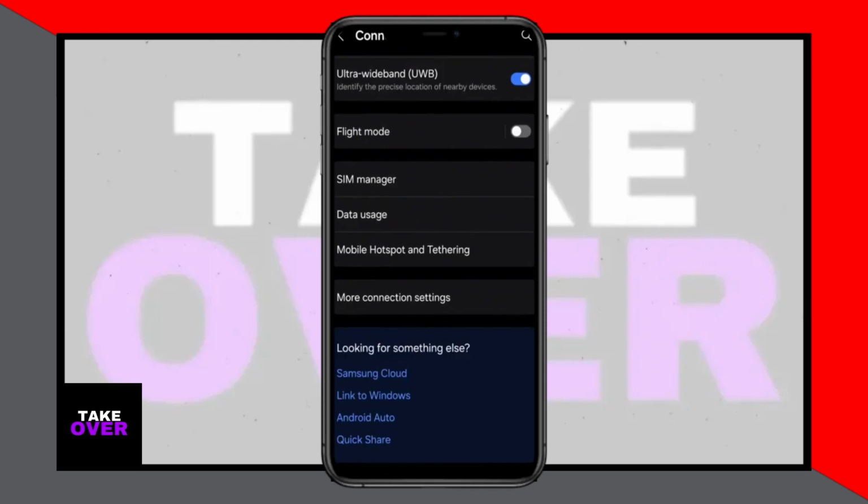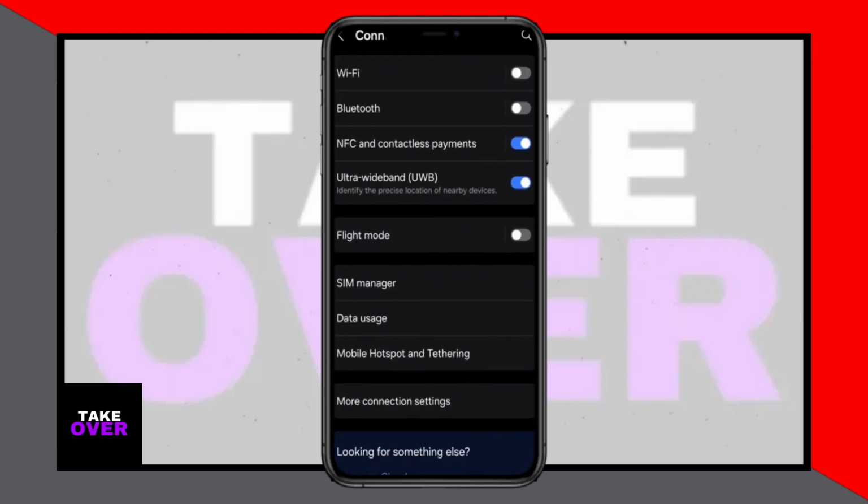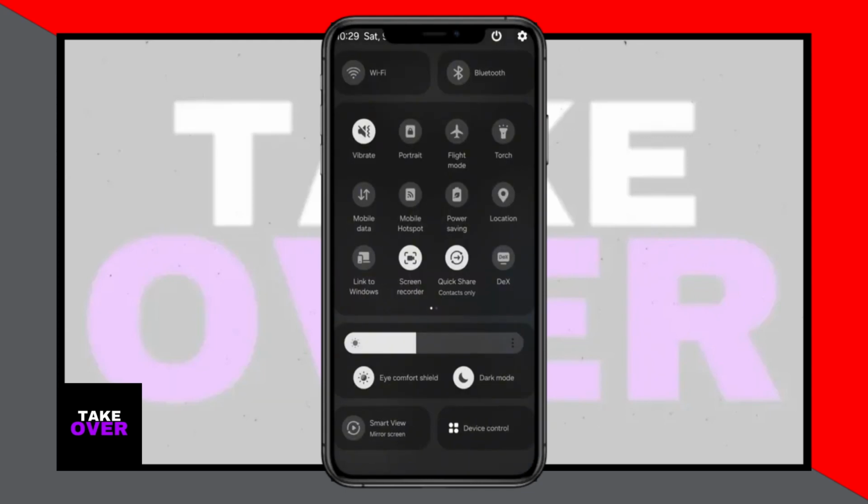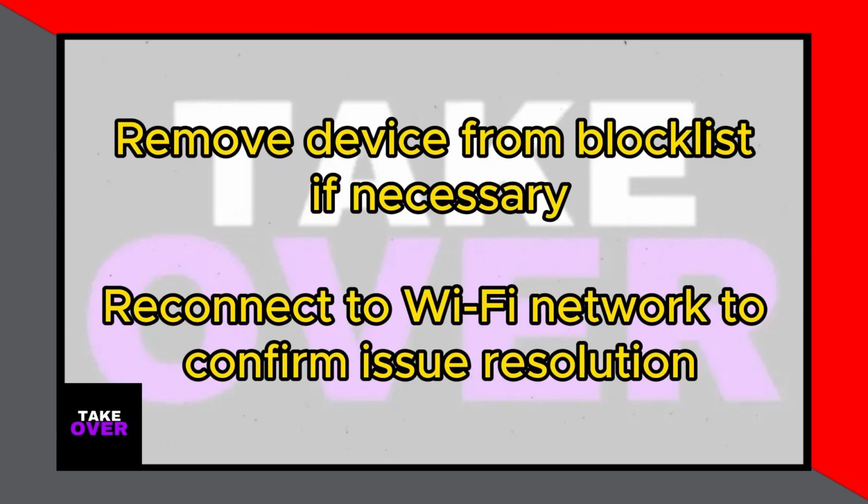However, if you're still unable to connect, it's possible that the Wi-Fi owner has blocked your device. If that's the case, you'll need to reach out to them and request to be unblocked.